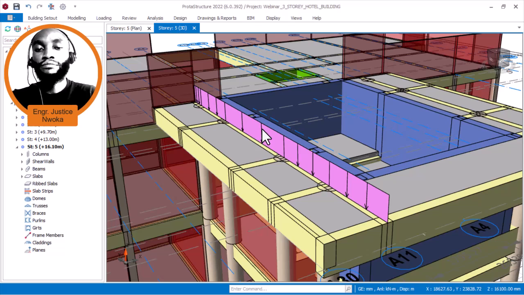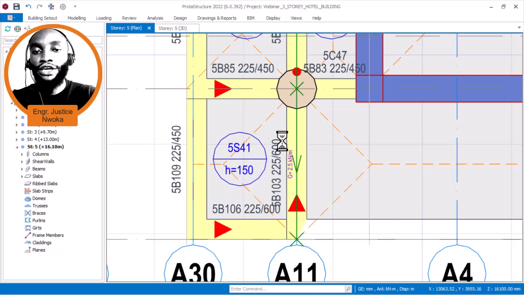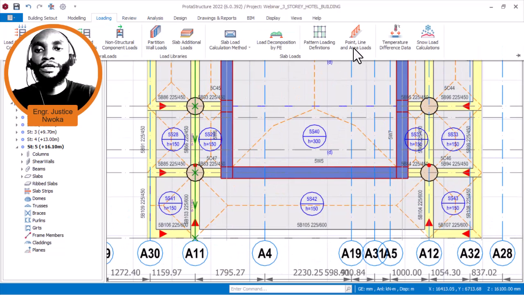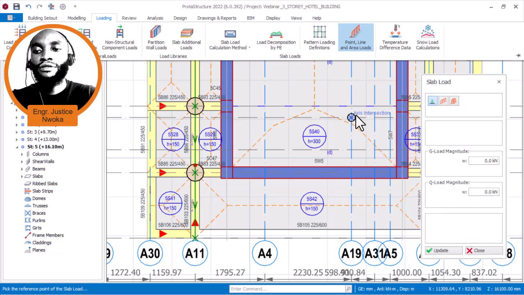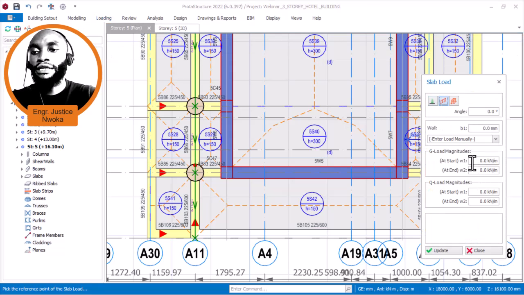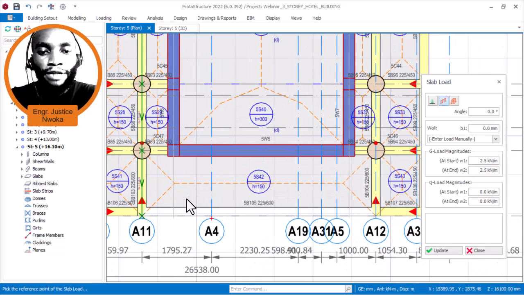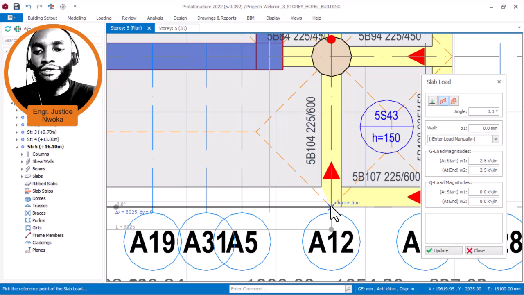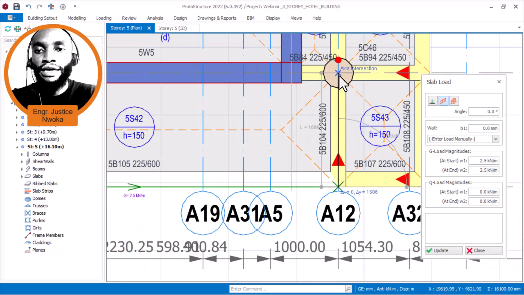Okay, so with this now, let's go and do what? Apply the load also on that area. So I'll come now again, loading here. Okay, then click on what? Line load here. Then 2.5. Okay, and then apply my load now from here all the way down here. Okay, hold on for that to insert. And again from here now all the way down here.